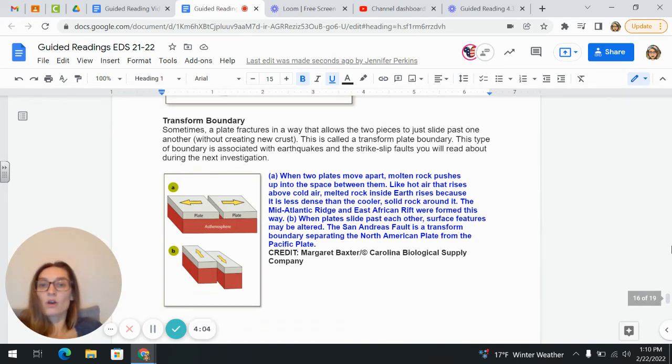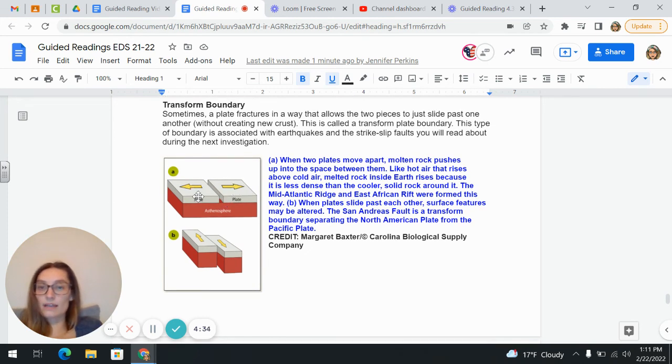So photo A, when two plates move apart, molten rock pushes up into the space between them. Like hot air that rises above cold air, melted rock inside Earth rises because it is less dense than the cooler, solid rock around it. The Mid-Atlantic Ridge and Eastern African Rift were formed this way. And then for illustration B, when plates slide past each other, the surface features may be altered. The San Andreas Fault is a transform boundary separating the North American plate from the Pacific plate. So you can see that A is more of a pull, so they're pulling apart from each other, and B is more of a slide, so they slide past each other.